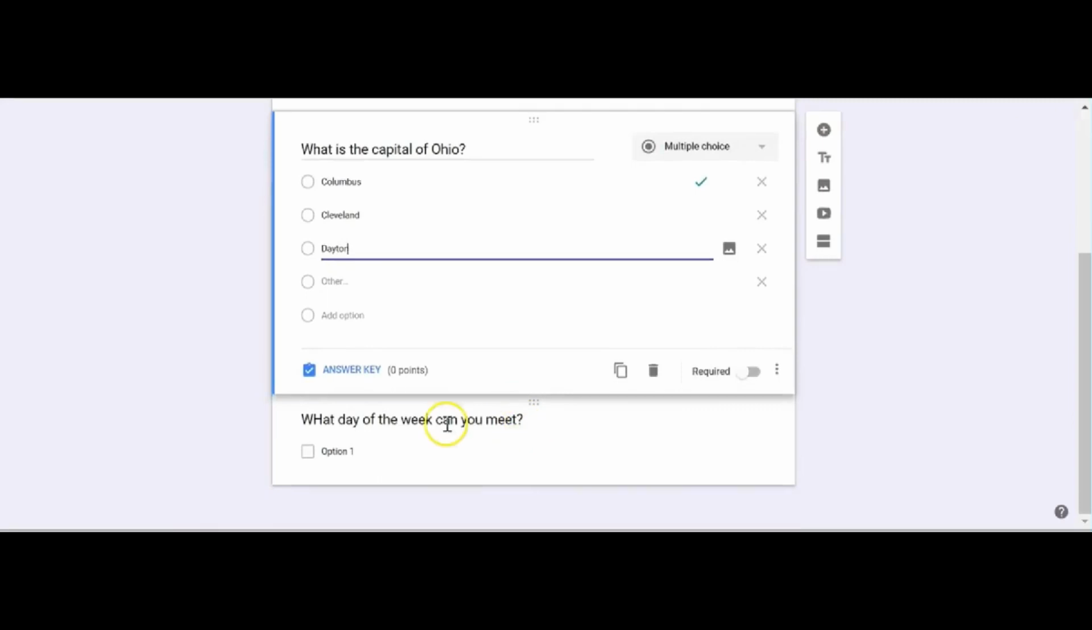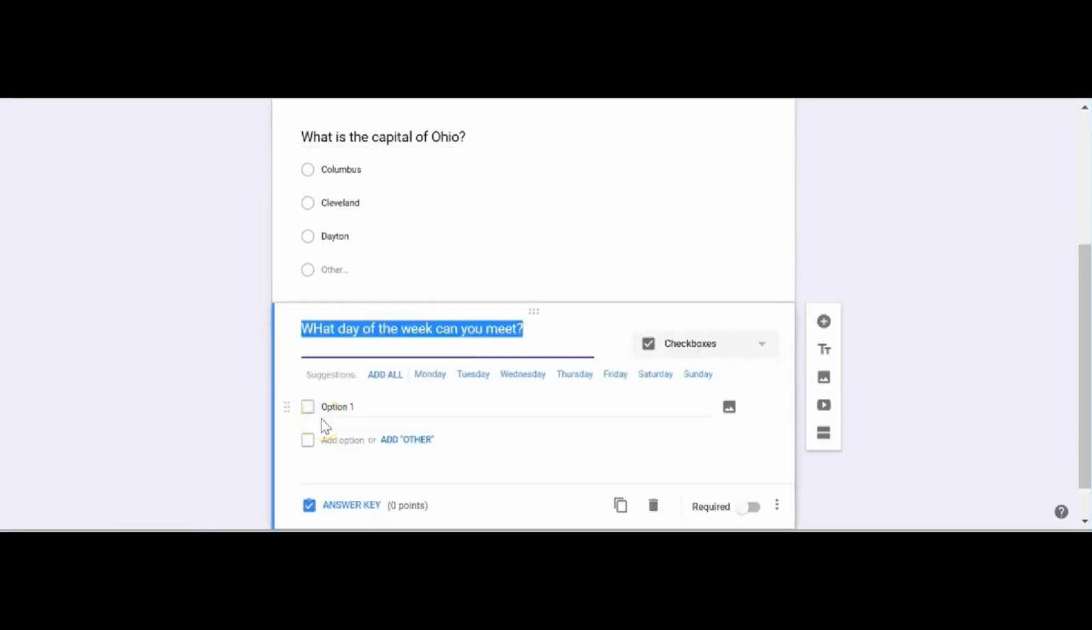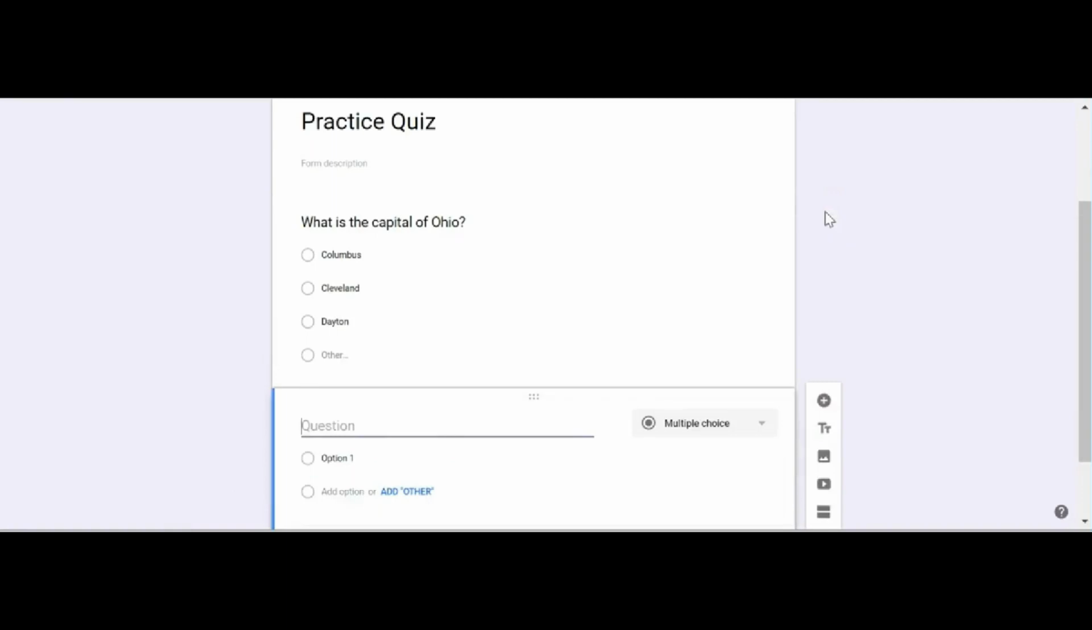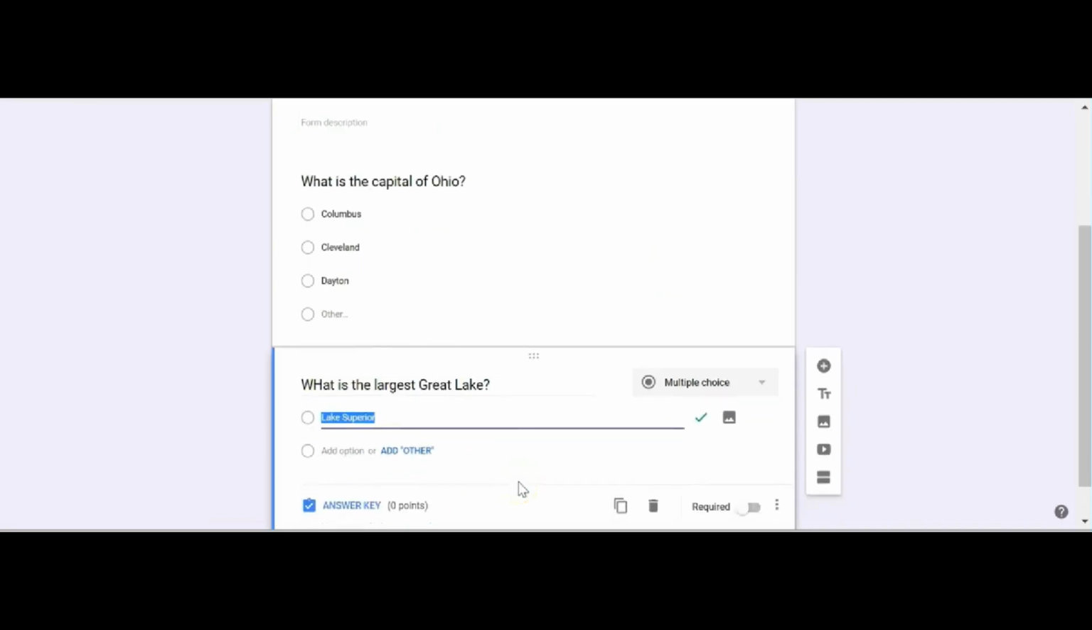Let's add another question for suggestions and see what happens. What is the largest Great Lake? Okay, Lake Superior. So see, you just have to put it in. And sometimes it will add other ideas, like other answers that would be suggested answers. It just depends on the question. It would suggest answers that are wrong, but that would be close and would make sense. So, for example, here, this is showing a check mark because Lake Superior is correct.